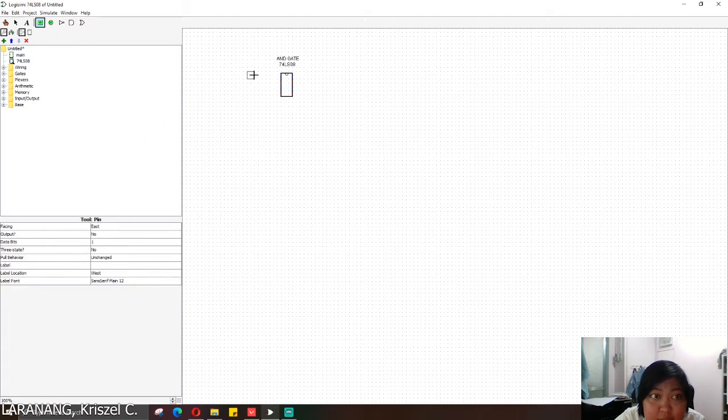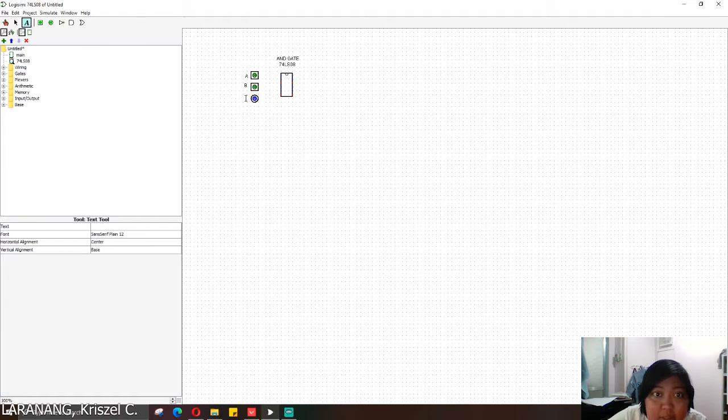So here, let's put another input, input A, let's name it A, and another input here, and let's name it B, input B, and let's put the output here, rotate this east, and let's name it O, output, and let's connect it. So the first pin, the input B to the second pin, and the output to the third here.